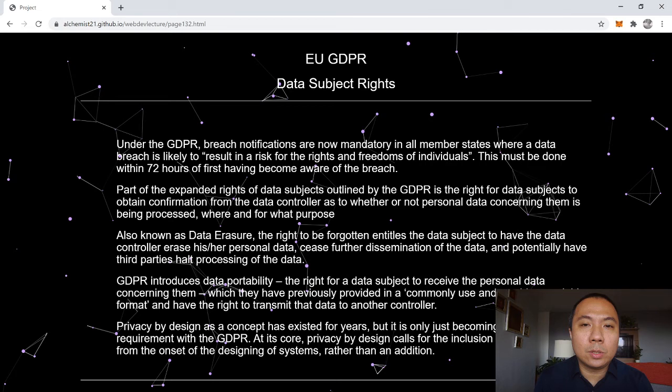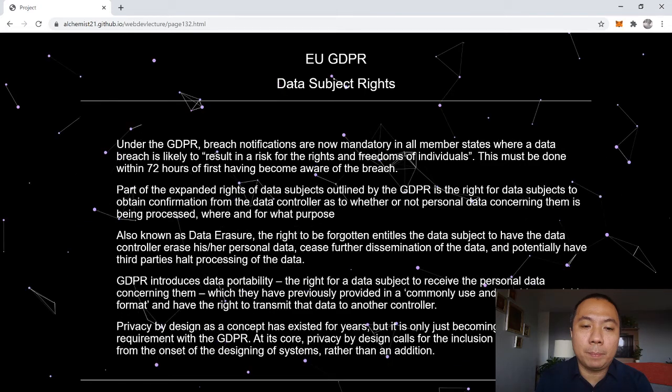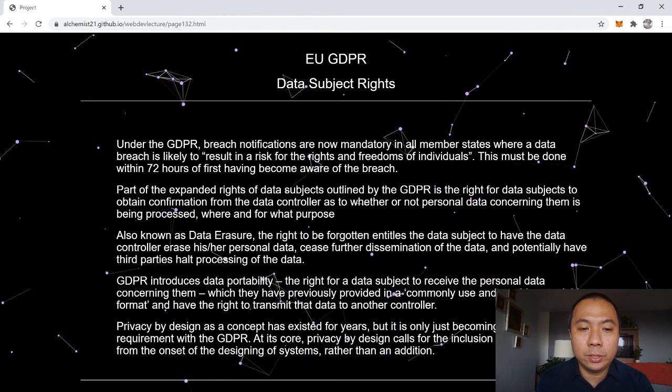Privacy by design is a concept that has existed for years, but it is only just becoming part of a legal requirement with the GDPR. At its core, privacy by design calls for the inclusion of data protection from the onset of designing systems rather than as an addition.